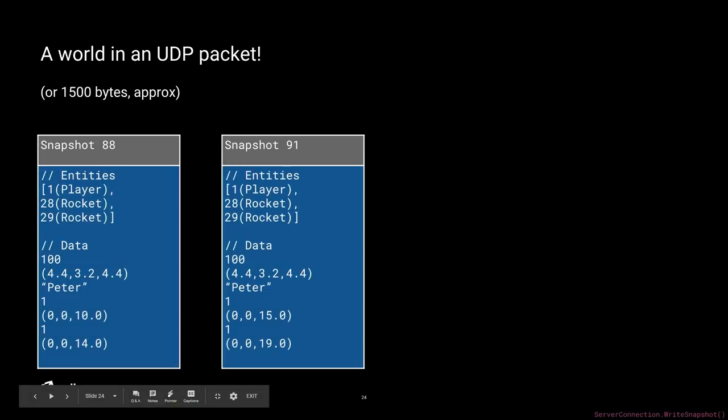So one interesting observation that you can make is if you are ticking your game 60 times per second or sending out updates 20 times per second, a lot of stuff is not changing. So I have here a snapshot made of the world from tick 88, another one made from 91, and not a lot of stuff was changed. It's the same amount of entities, the same entities. My health is still 100, fortunately. And the only thing that's actually moving seems to be the rockets. They are traveling ahead along the Z axis.